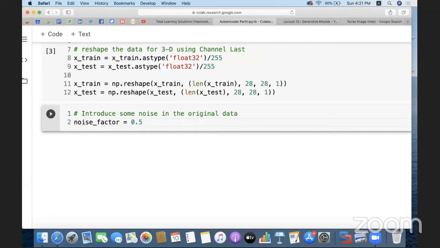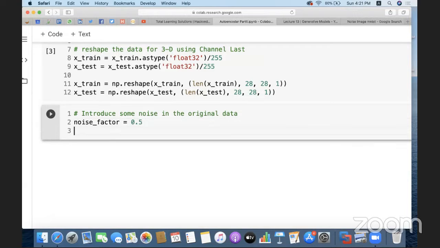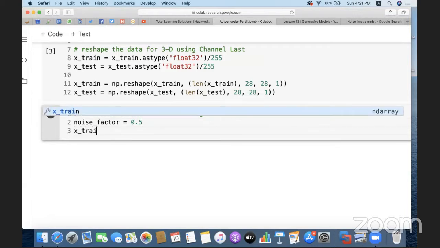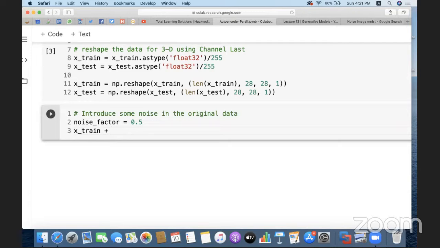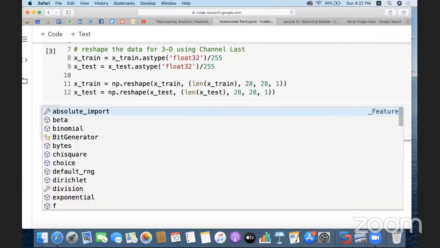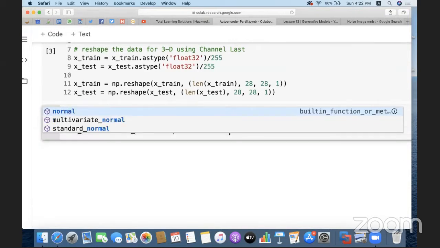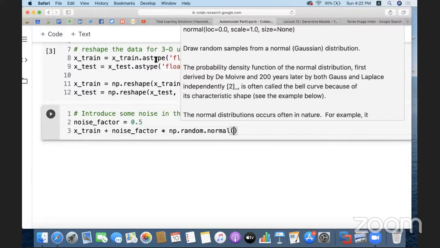Okay, noise factor 0.5. Now what next are you going to do? So let's generate the noise. To generate the noise, what we are going to do? We are going to make use of the training data. We are going to make use of the noise factor, and we are going to take a randomization from 0 to 1, depending on the number of elements available in the training. So for that, we'll be using NumPy. You can make use of NumPy randomization, and we are going to have a normal randomization. So what exactly is normal distribution?